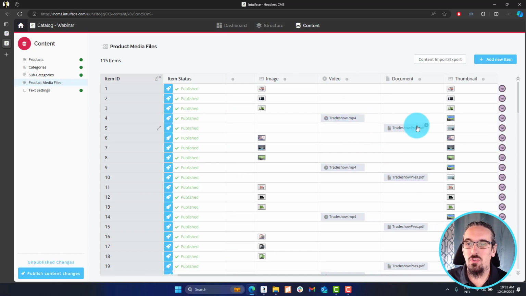If you have videos or PDFs, we decided to add a thumbnail column here to make sure that the experience is optimized. So we will ask you to create a thumbnail image for every single media file that you have.